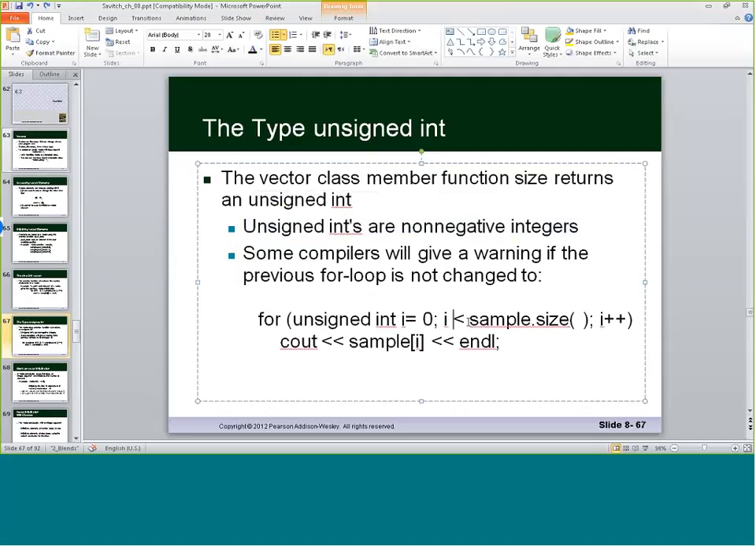My compiler didn't gripe about this. Some compilers will implicitly convert. If your compiler does gripe, go back to the slide and say, oh yeah, shoot, it has to be unsigned. And the reason is vector size, as it's defined. If we were to go into the library and look at the code, it's open source, you can view it, we'd see that it returns an unsigned integer, but my compiler implicitly casts it, converts it.